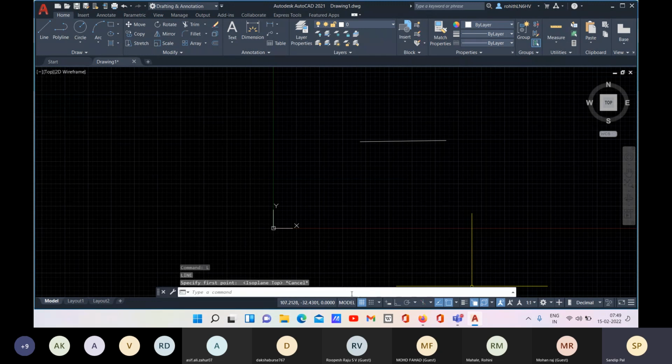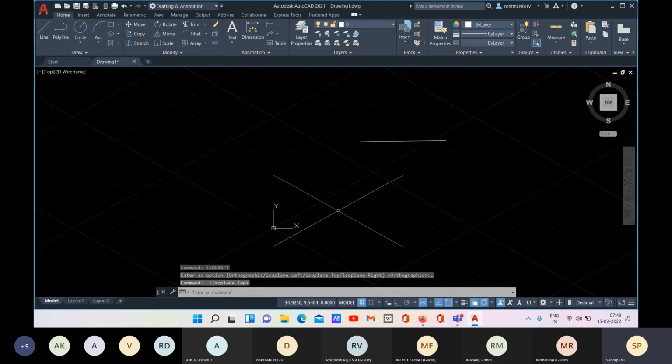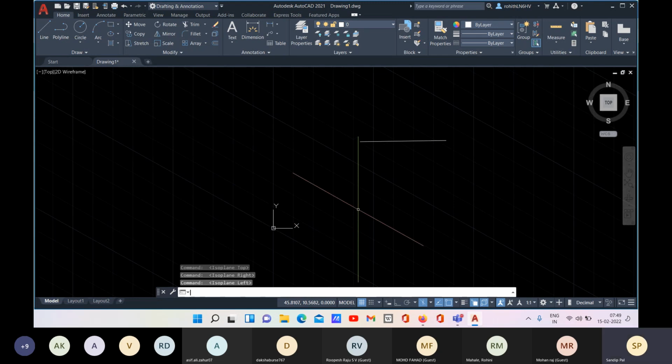If you want to work with F5, your isoplane, first you need to activate ISO draft, the isometric view. For ISO draft, you need to change to any isoplane first, and then your F5 will work. As you can see, this is isoplane top, this is isoplane right, and this is isoplane left. So first you need to change it to an isoplane, and then only you can activate it.